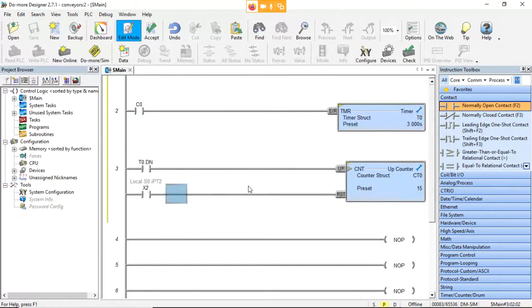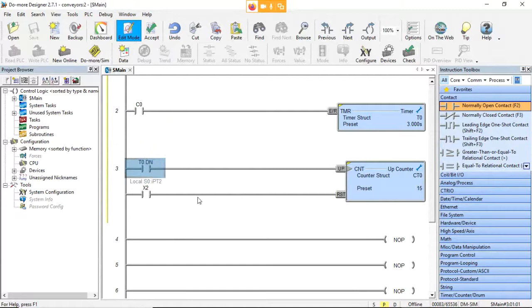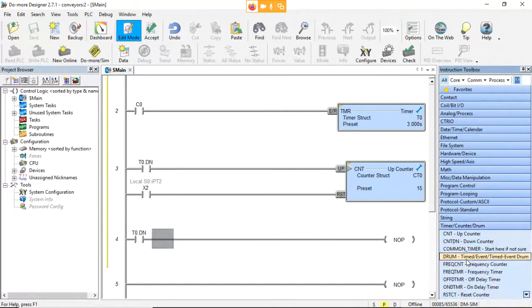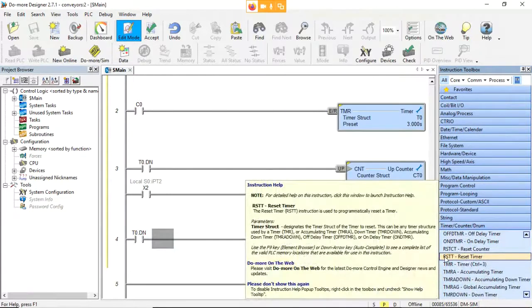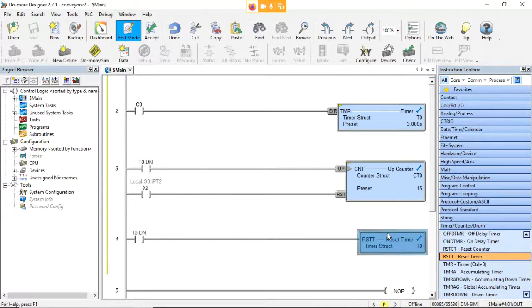The other thing that I want to do here, though, is when my timer is done, I also want to reset it to force it to start counting again. So I'm going to copy this. I'm over here on the T0 dot done, and I'm going to paste it on the next rung. On this next rung, I'm going to come back down to timers and choose the timer reset, which they label as RSTT, drag that over there, and that's going to be for timer 0. So for timer 0, we want to reset that.